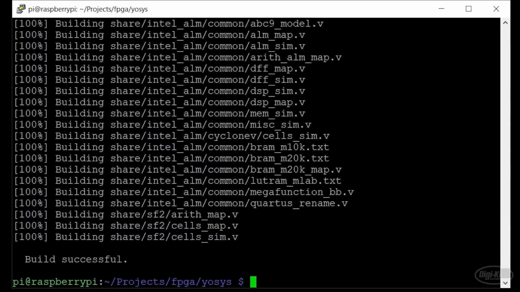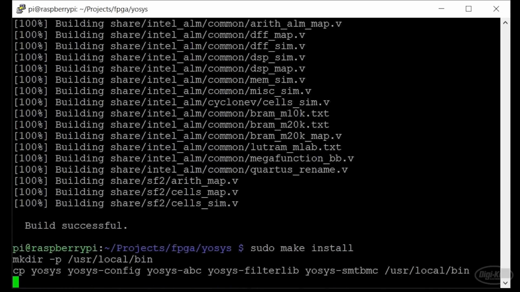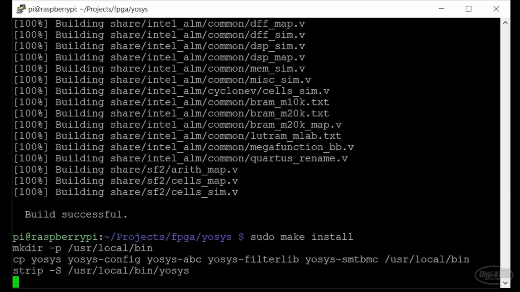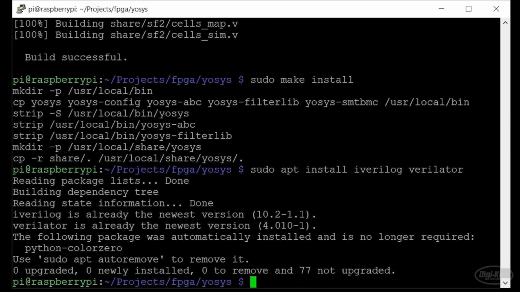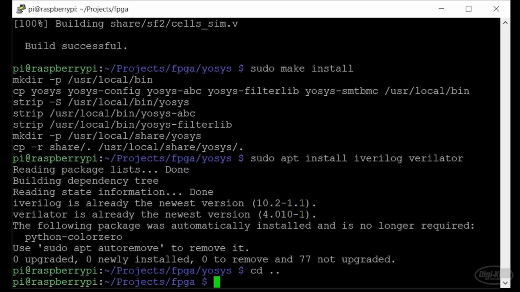When that's done, we need to install Yosys on our system. Call sudo make install, and that will copy the necessary files so that you have access to this tool. Next, we want to install Icarus Verilog in case we want to do any sort of simulation. I'll go ahead and install that along with Verilator, which we haven't been using in this series, and we can drop back to the FPGA directory.